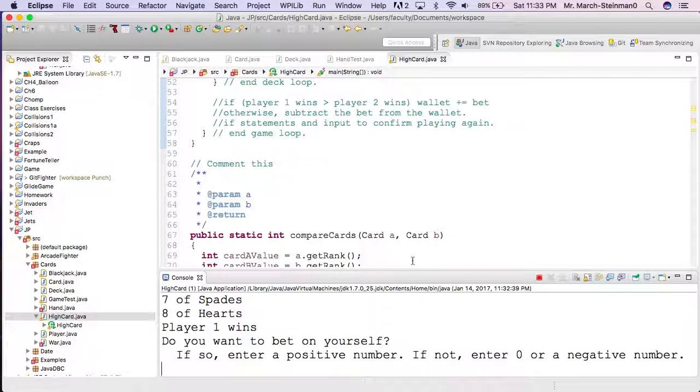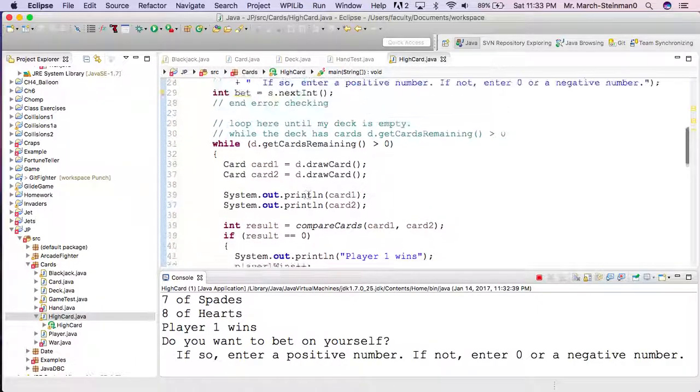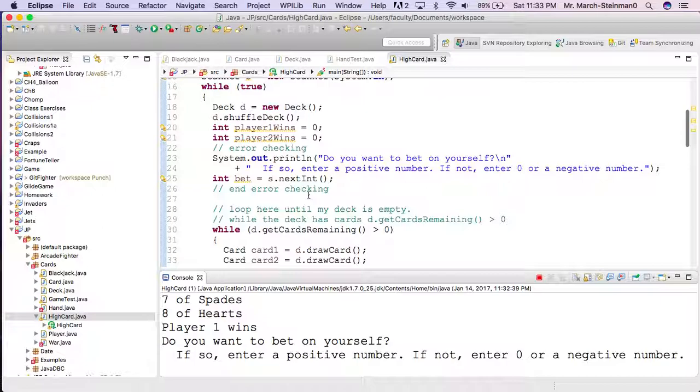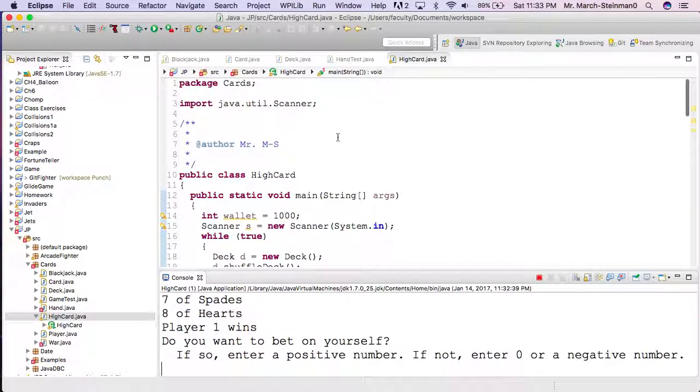So formatting is important, and making sure all of your output is good is important. But the main structures I've just shown right here. So good luck, and work hard.